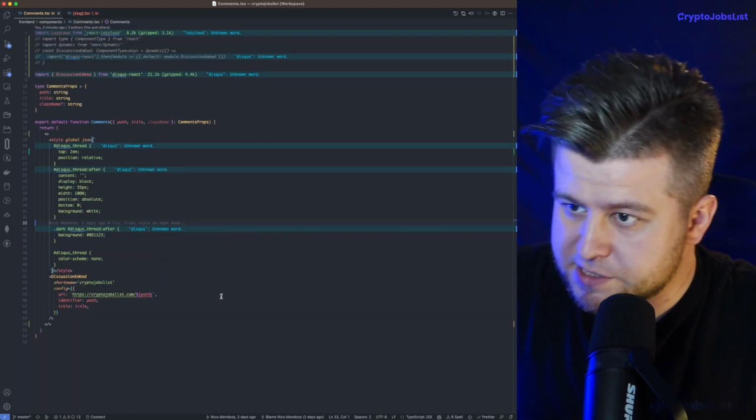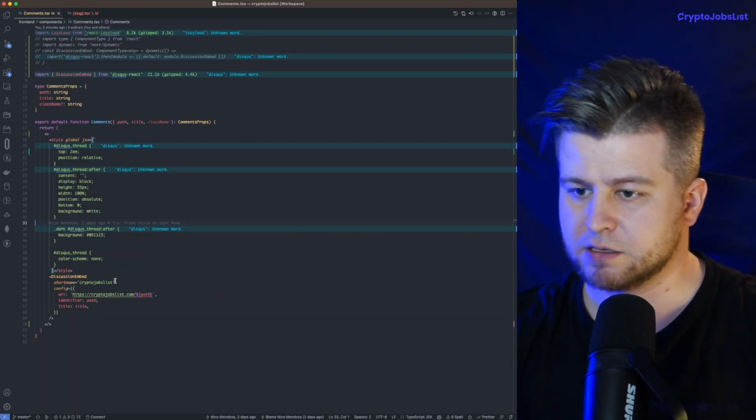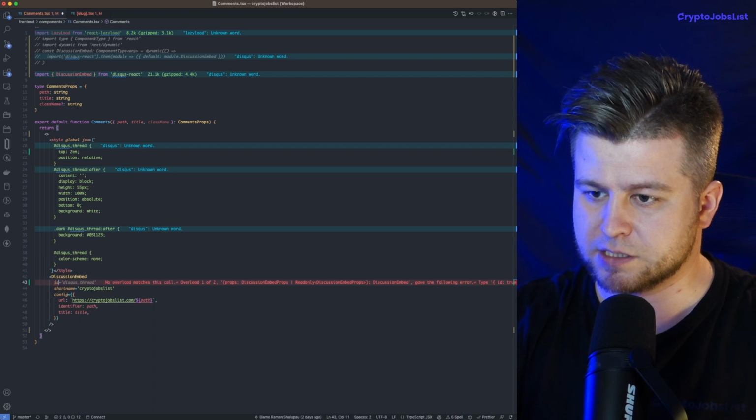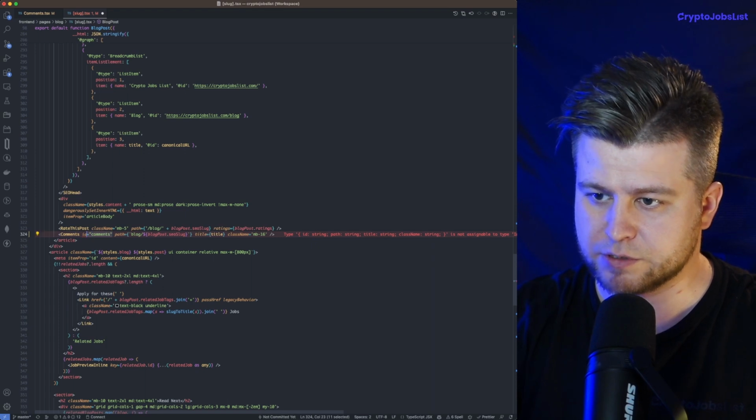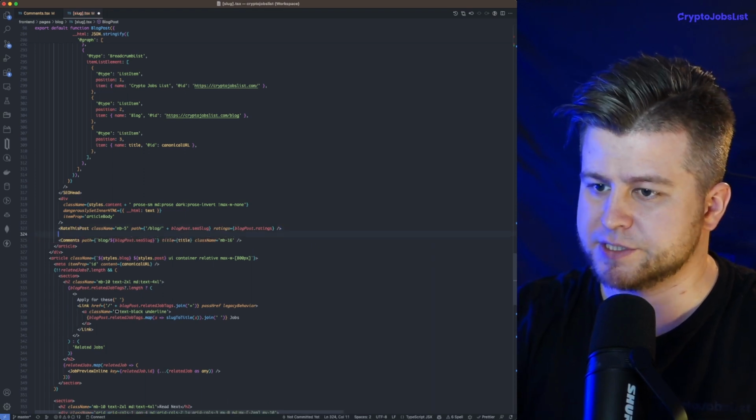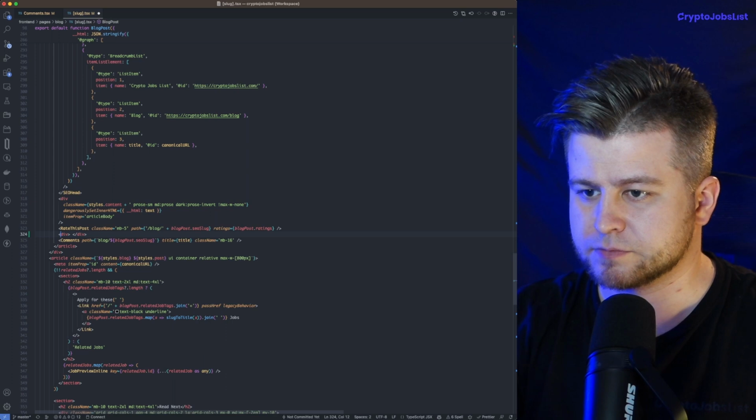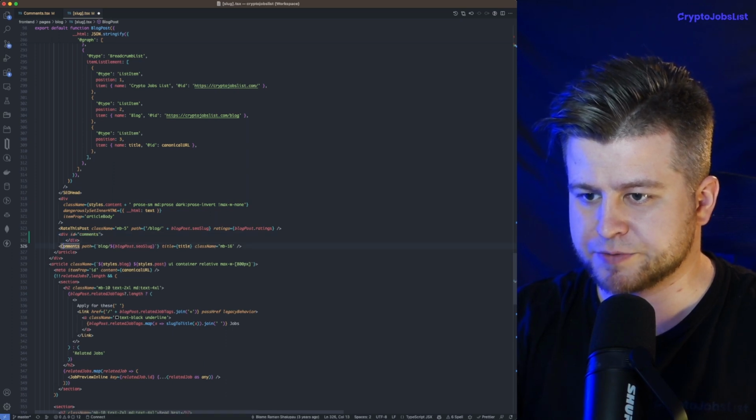Well, currently it doesn't take ID. Does it take ID like this? No, this is not sufficient. I think what I want to do here is div ID comments.